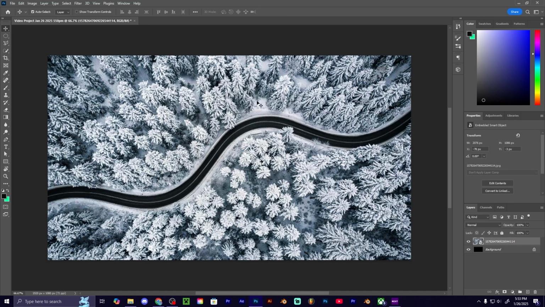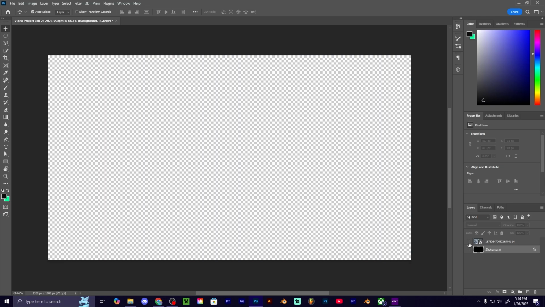So now we have it set exactly how we want it. So over here, you can see your layers. We have our background layer, which now that we have another layer in, you can go ahead and delete this if you want, or you can just toggle it off. And if you toggle this one off, you see the background transparent layer.